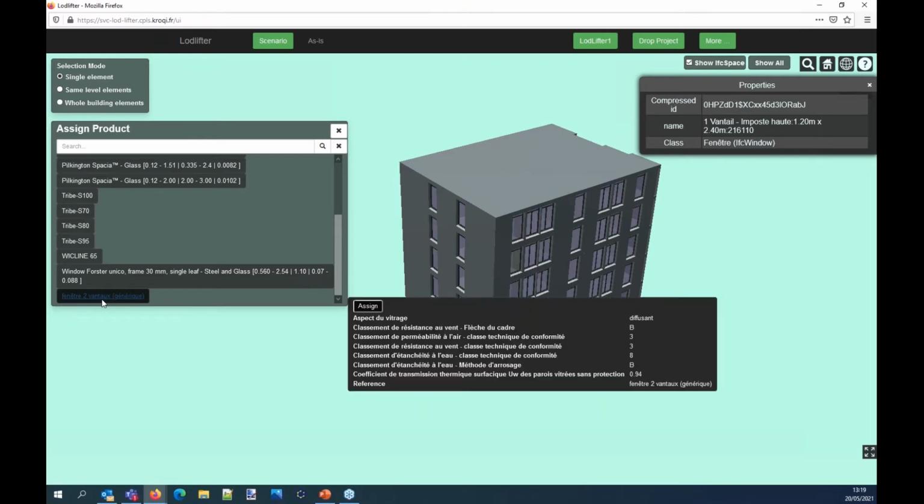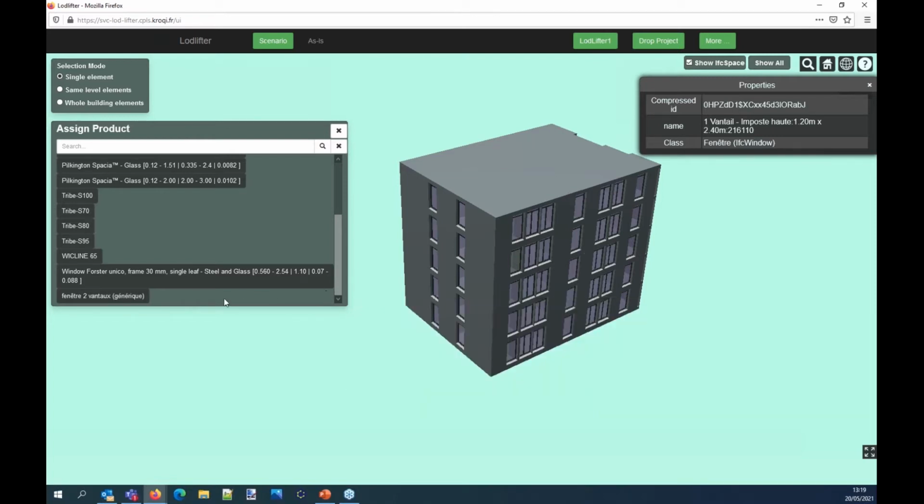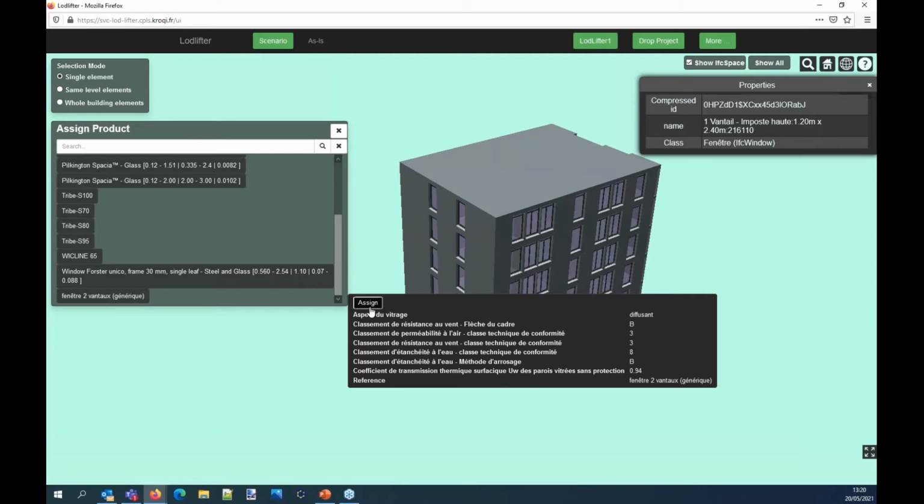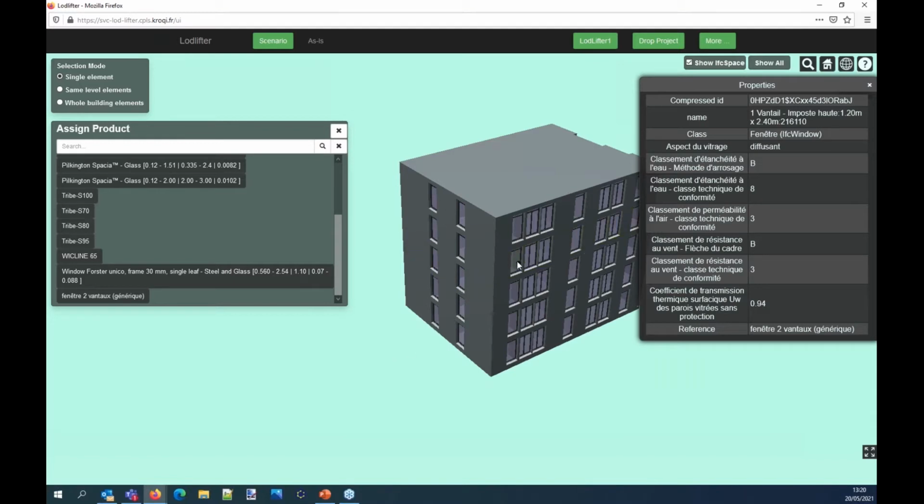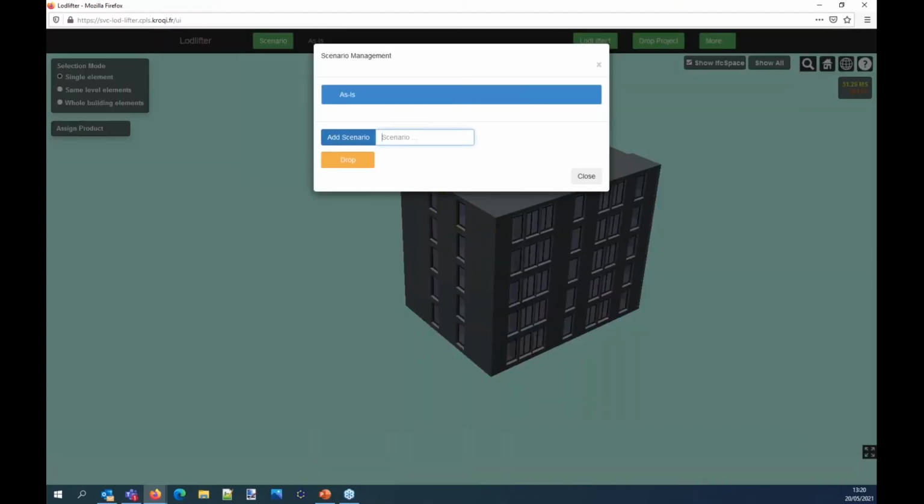So now I will assign this generic window to my building, to my geometry. I click on this button, assign, and then this window that was previously not defined now has all the characteristics of this generic window. Now imagine that I can do everything like that on this model, and now I will also work on a new scenario. Michel was mentioning the to-be scenario, so let's define a new scenario, for instance called Renovation 1.